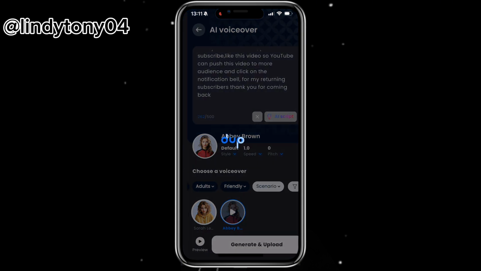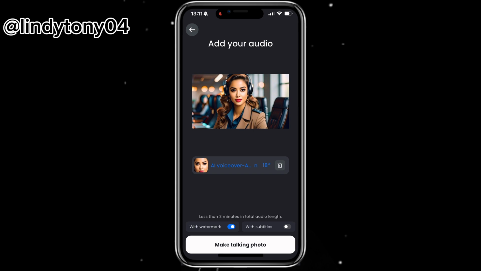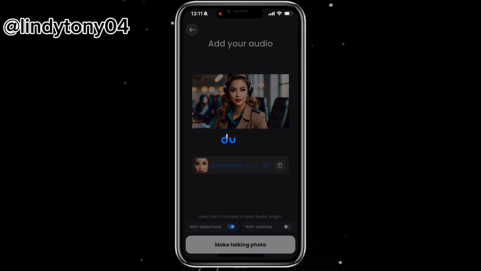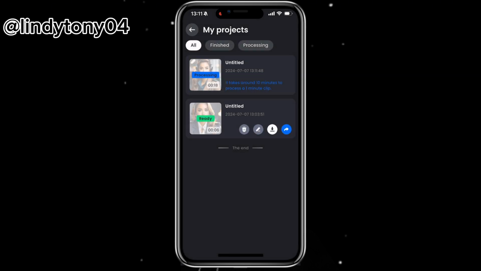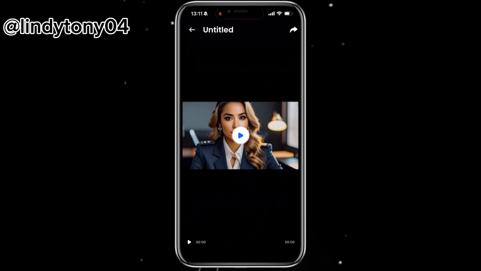Once I'm done generating that, it will take me to this option where they wrote make talking photo. So I'm going to click on make talking photo so it can start processing. Once I click on that, it will tell you that it's going to take 10 minutes for this to generate your talking AI. So the first avatar we generated using a voiceover is ready now. So let's listen to it.